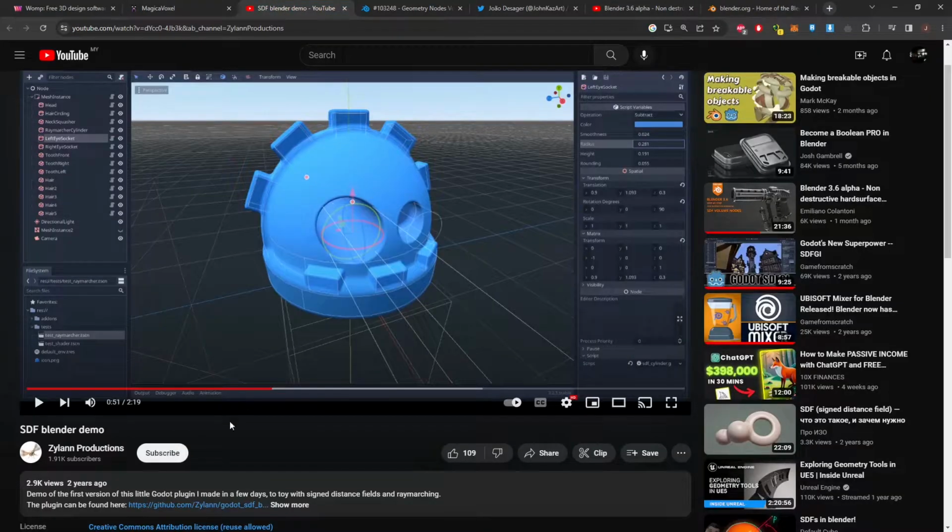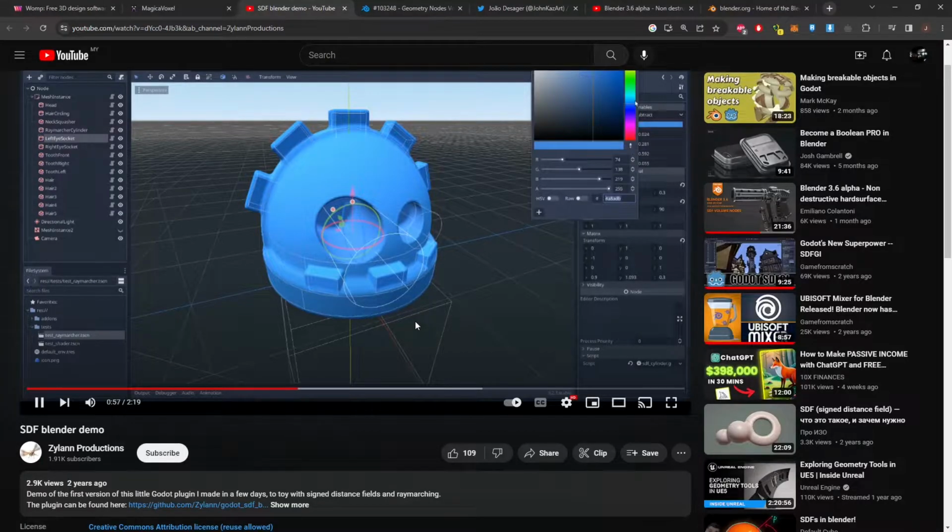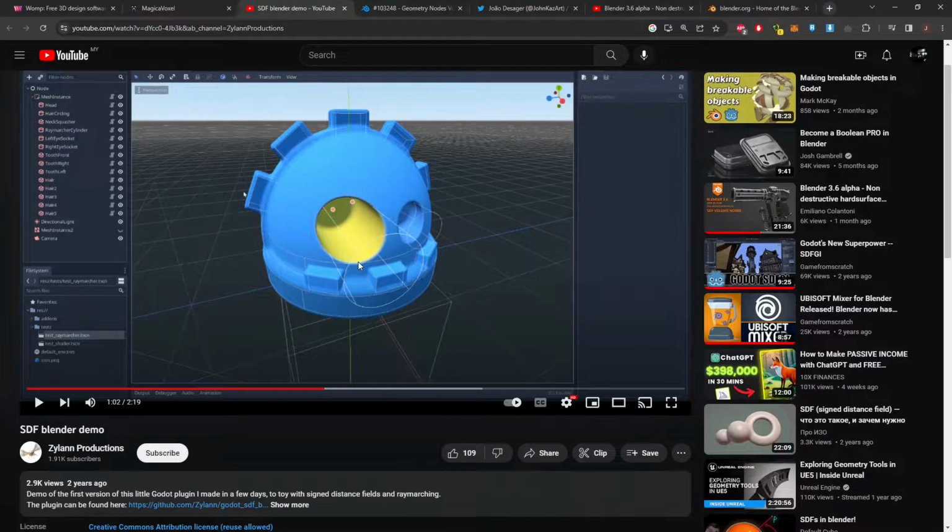And then there's the next one. It's a plugin inside Godot engine. I don't know how to use this engine, and I'm too stupid to learn something new. So I skip this one. But this is a very cool and very impressive software as well. So I'm starting to wonder, is there any SDF modeling in Blender?